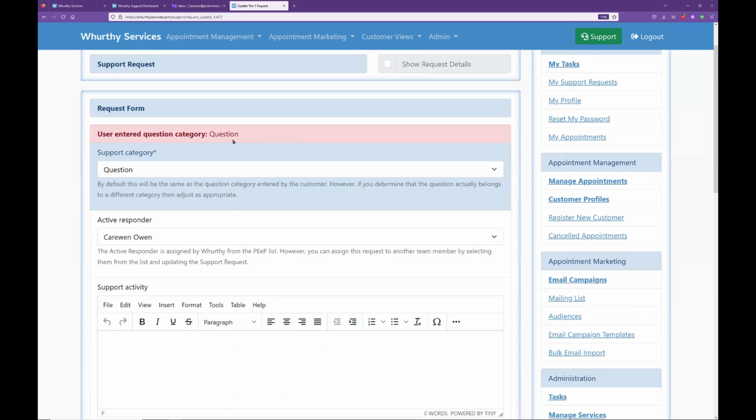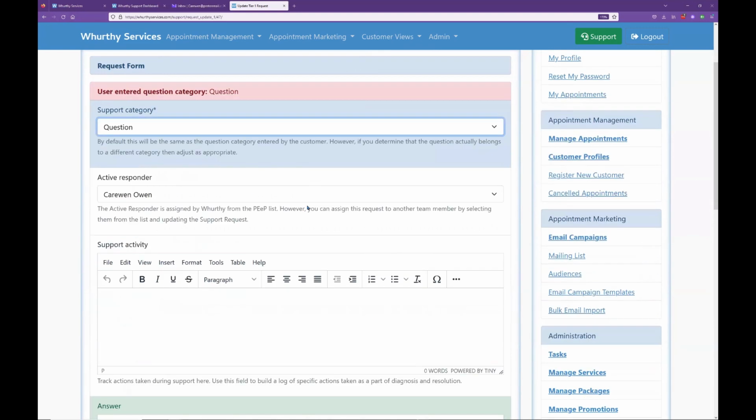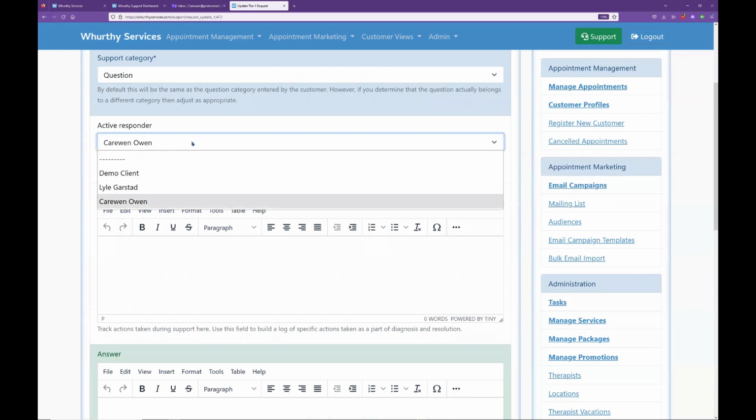Typically, a customer is going to enter a question. If they entered, say, a question that actually became a suggestion for you to offer a new service, then you might change that to suggestion. But again, we're going to look at this in more detail in the next video. Here under active responder, by default, Whurthy Services selected the person you had marked as responsible to respond to these Whurthy Services support requests. This is the opportunity where, for example, if there was a question about a service and perhaps you had a receptionist, they could assign it to a service provider who could provide the answer, or you could pass this from one service provider to another. It's really up to you.